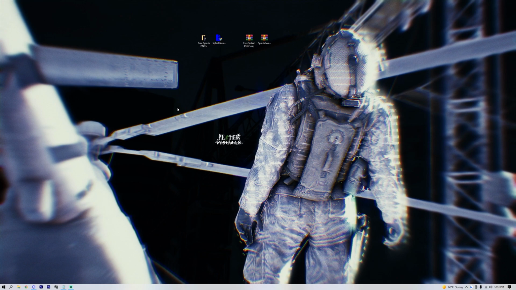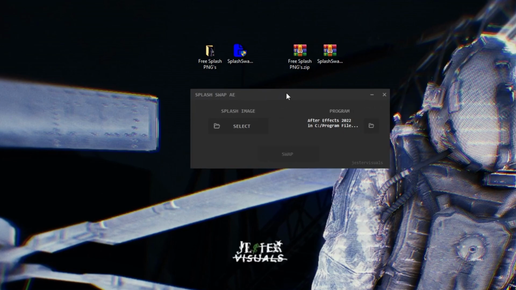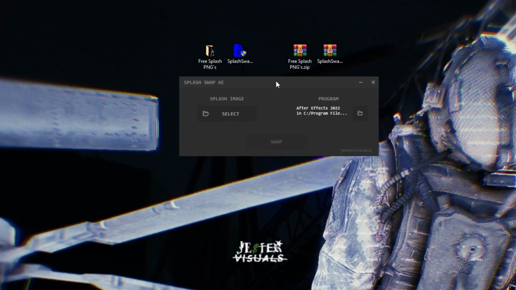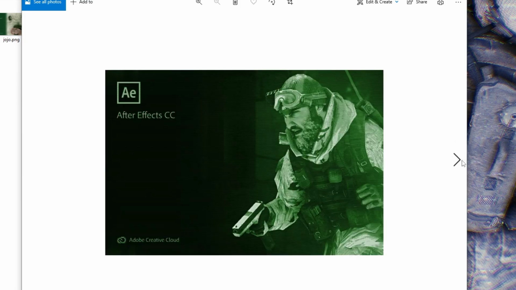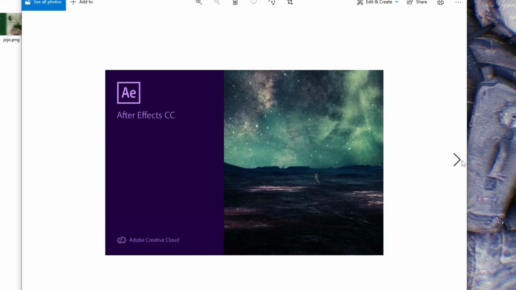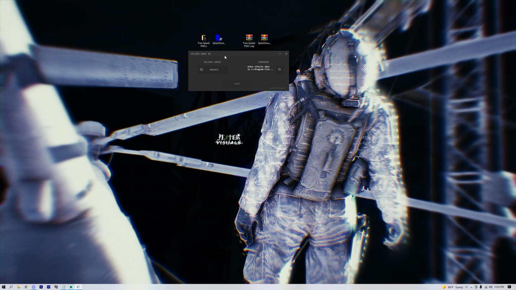I'm introducing Splashswap AE. Basically, it's a tool that allows you to change your Splashswap image on After Effects with ease, bypassing the use of Resource Hacker. Why do it the long way when you can do it the short way? So my tool comes with a bunch of Splashswap images I've made, as you can see right here. Really cool After Effects loading screens. Yeah, so let's get into how it works.